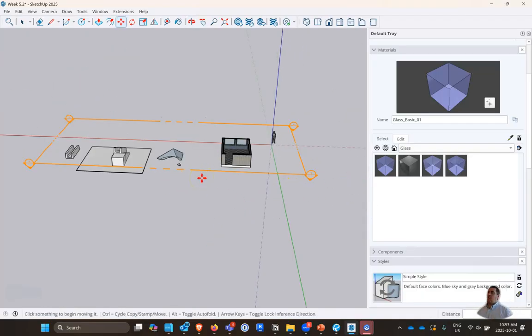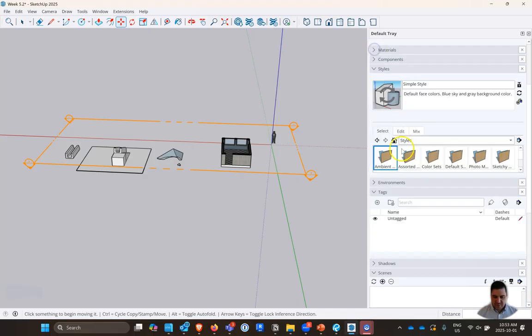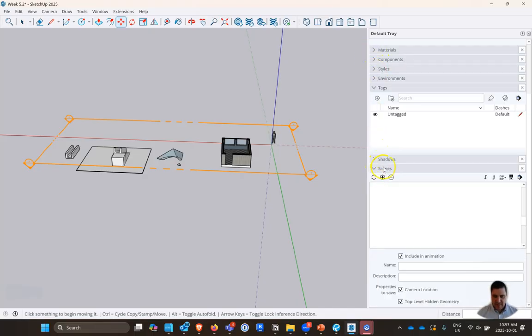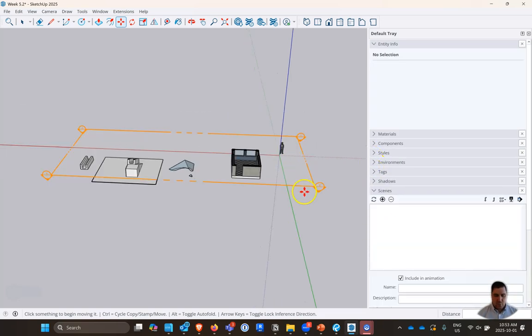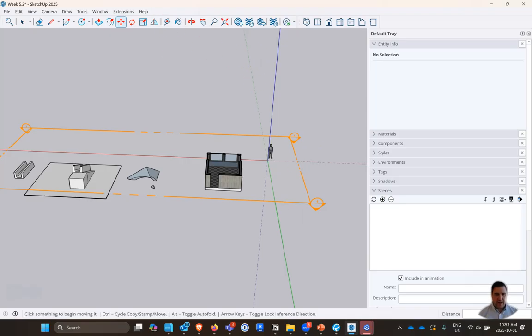So the second thing we want to do with this, now that we have that floor plan set up, is set up a way to get access to this very easily. I don't have to go and find it. And so let's close our materials. Let's close our styles. Down here we have a tab called Scenes. So we want to open up our scenes. And we want to find a scene at the top here.